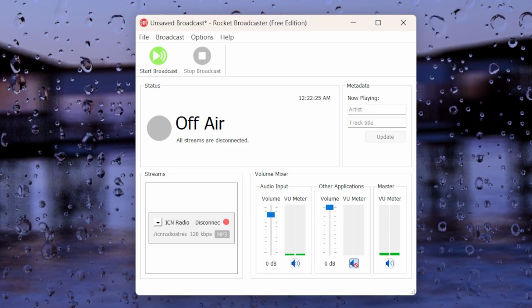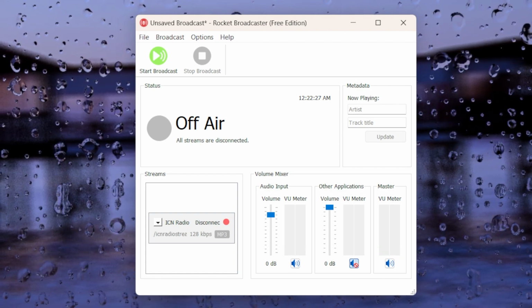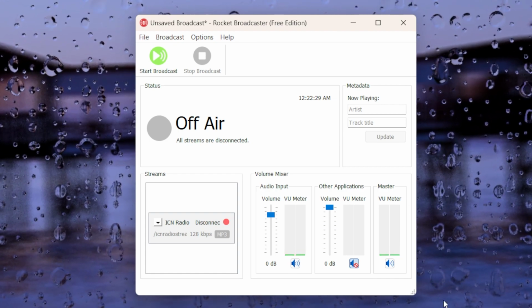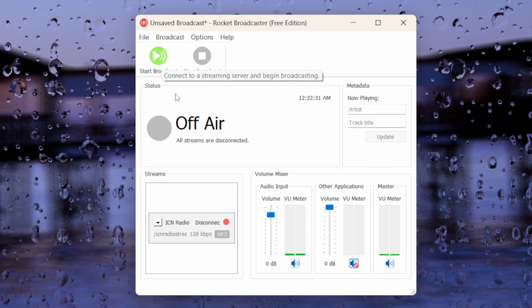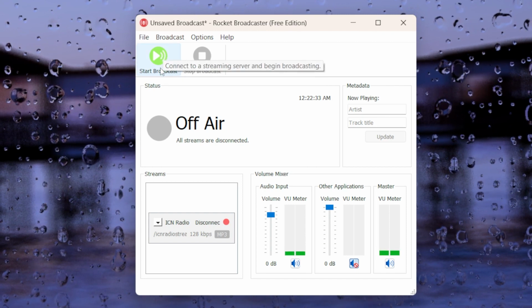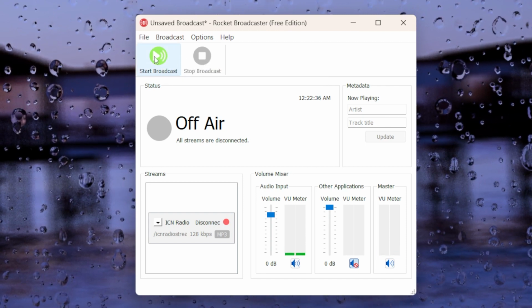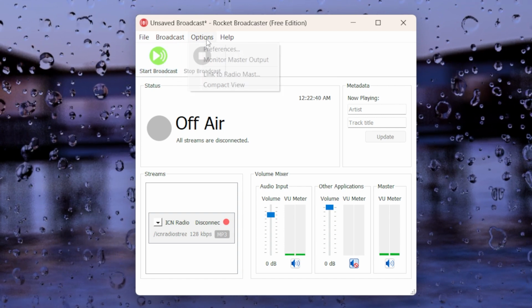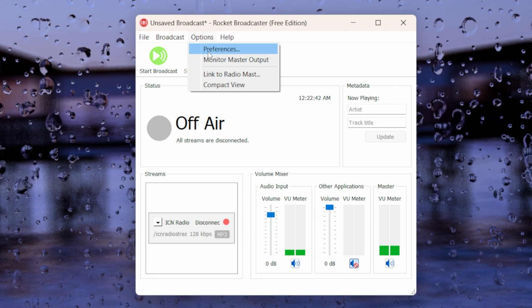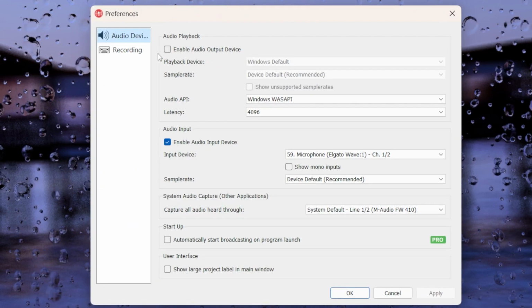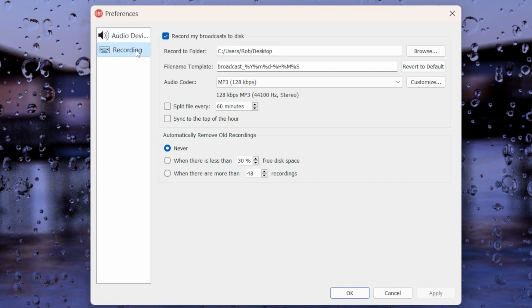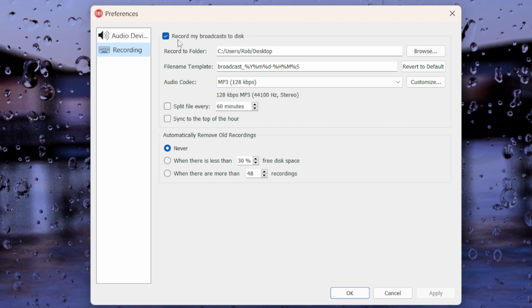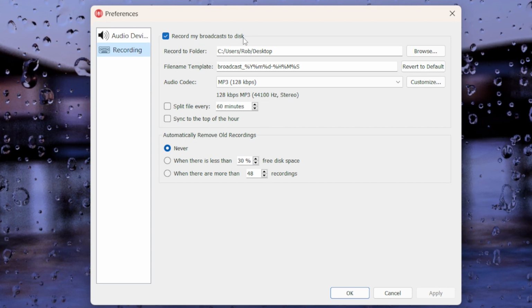Again, I'm going to do that one more time. This is for recording when you're broadcasting. So when you click Start Broadcast, it's automatically going to start recording and creating an audio file on your computer. You go to Options. You go to Preferences. Here you go to Recording. Then you click Record my broadcast to disk.